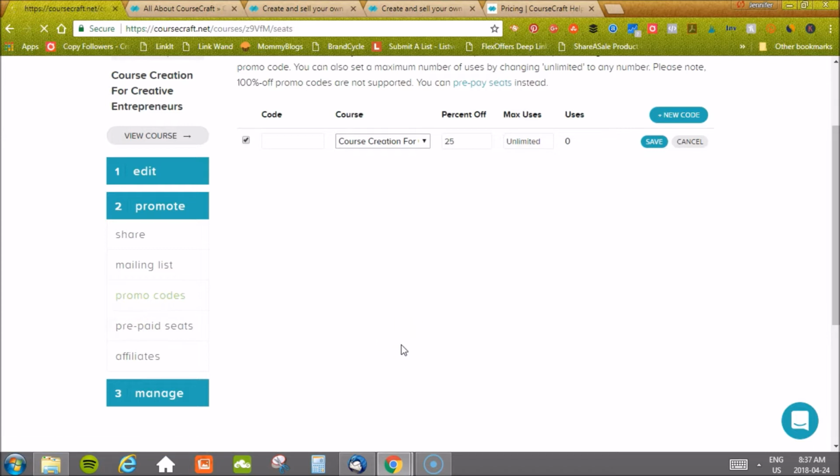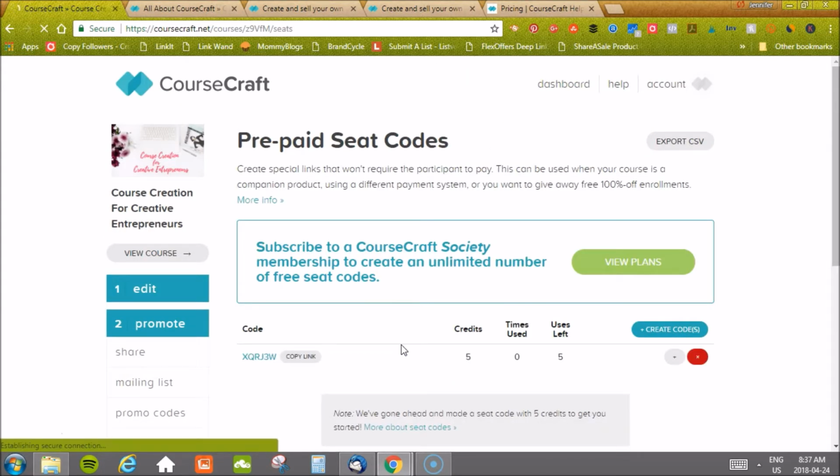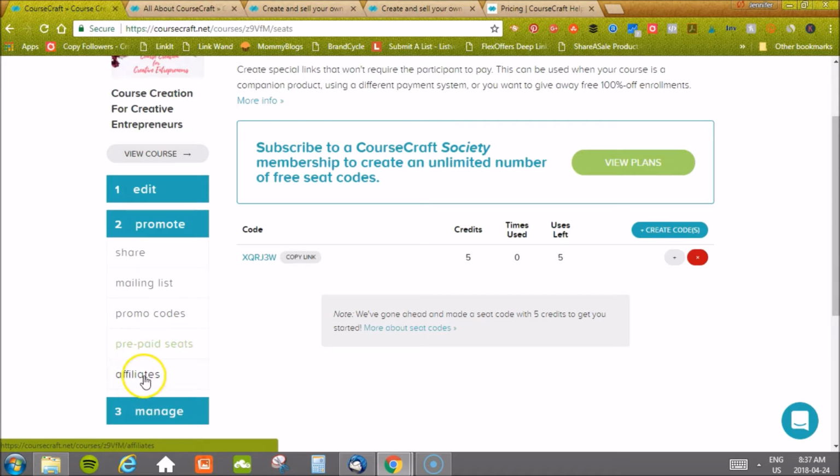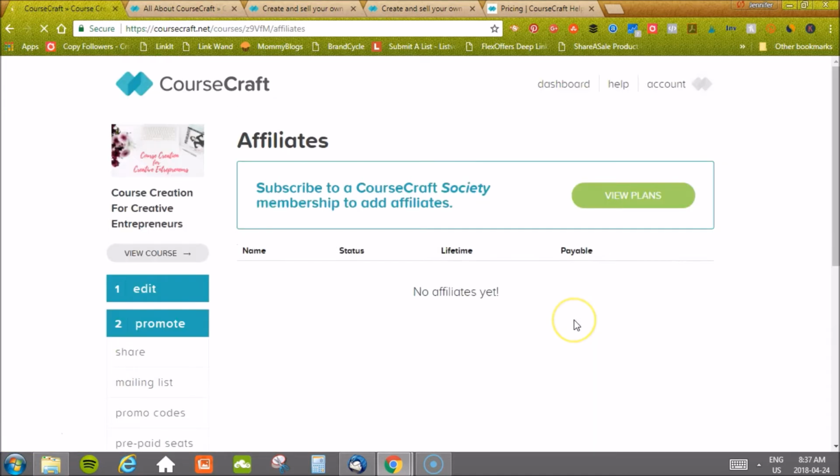Next section is prepaid seats. So this is where you're going to create special links if you want to give people free access to your course. The next section is the affiliate section. And this is where you're going to manage your affiliates. And of course, all of these are blank right now because I've created a new account so that we can create the course together.